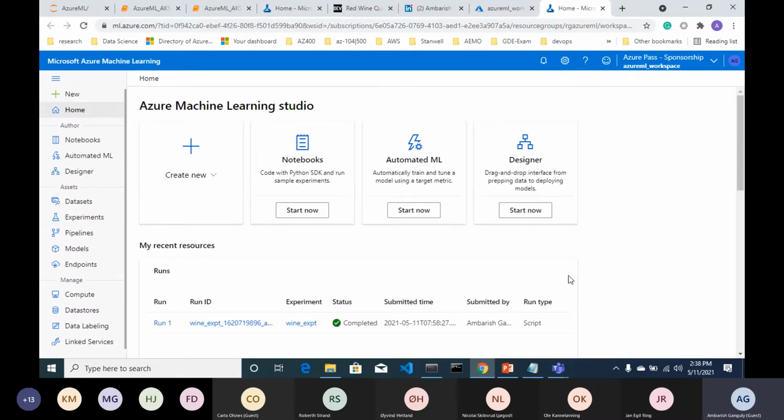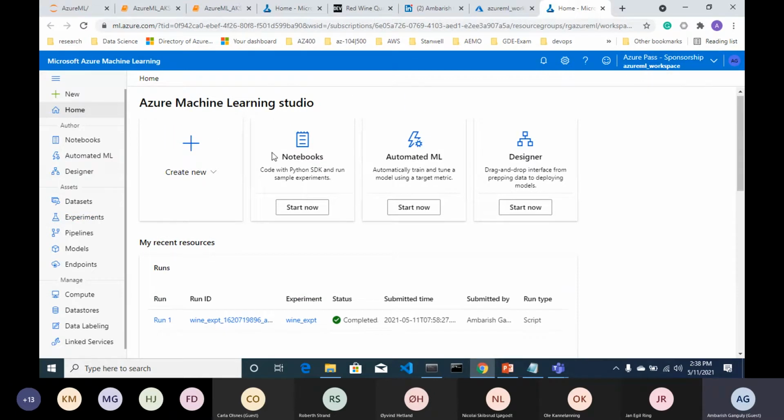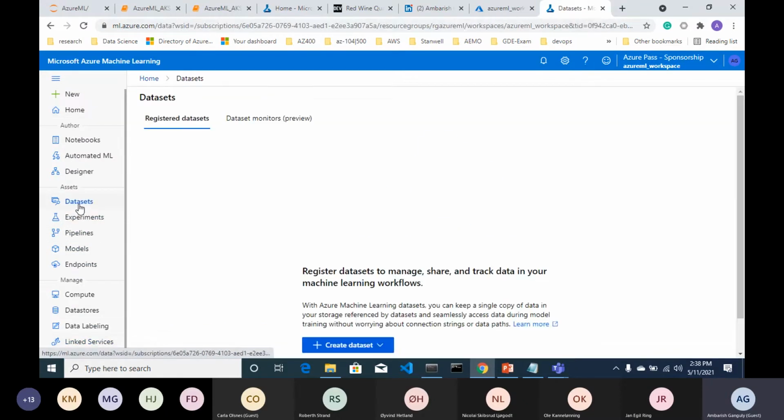So the workspace is this huge thing. The Azure ML workspace, you see, has got a lot of things. It has got data sets, experiments, and all these. So here, what we did in this step is that we uploaded here actually.